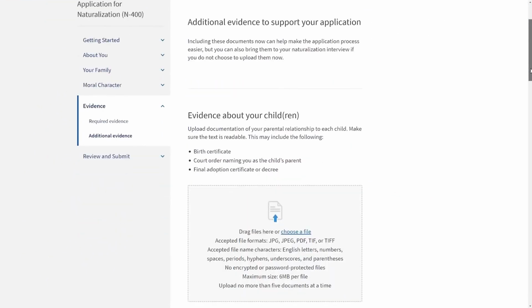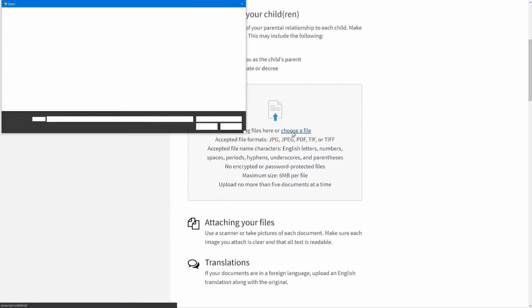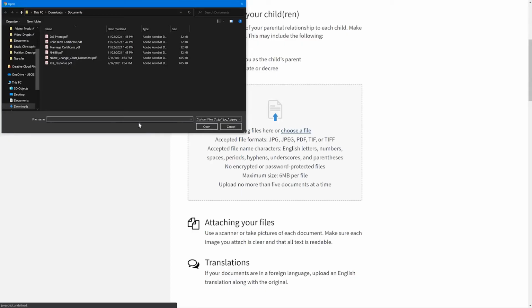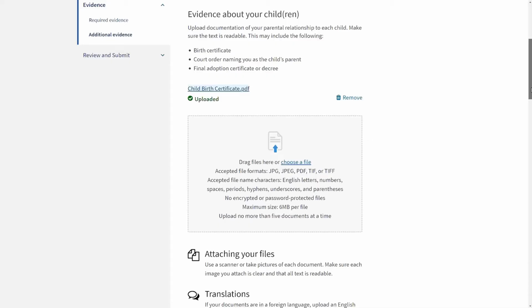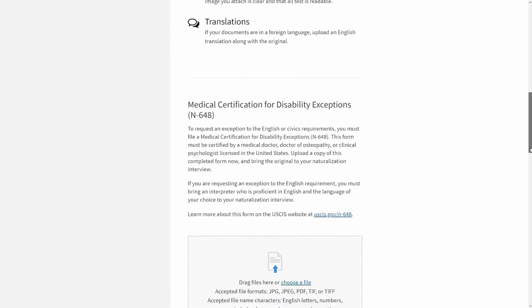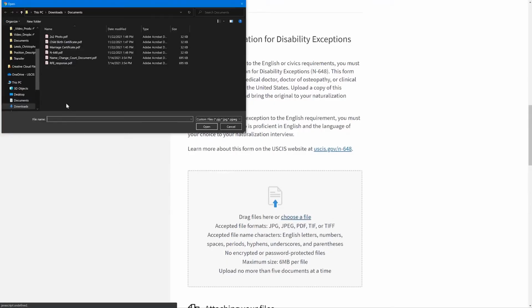You will see the different types of evidence that you need to provide in this section based on your previous answers. For example, if you answer that you have children, provide evidence of your parental relationship. To request a disability exemption to the English or civics requirements, you will need to upload a copy of the Medical Certification for Disability Exemptions, Form N-648.